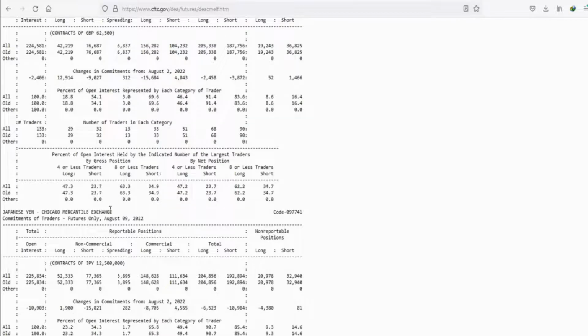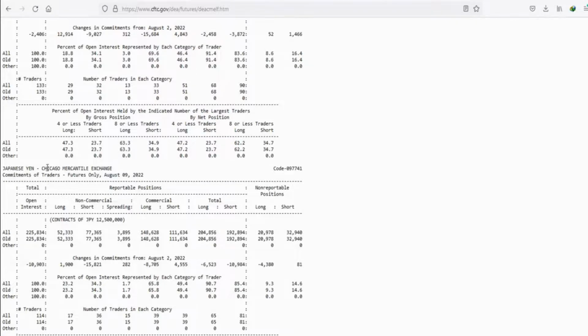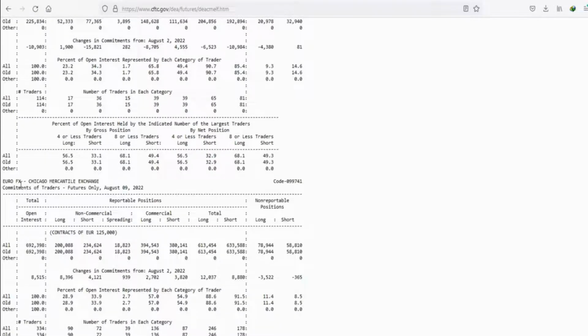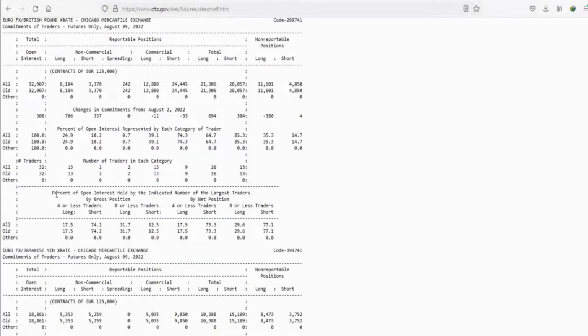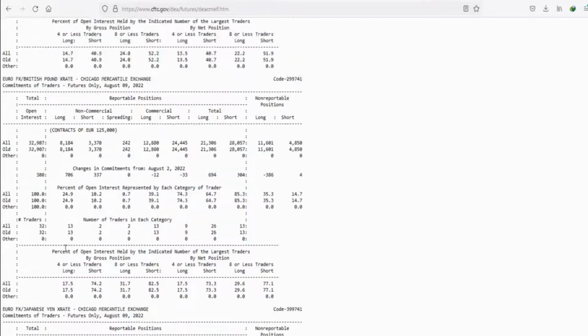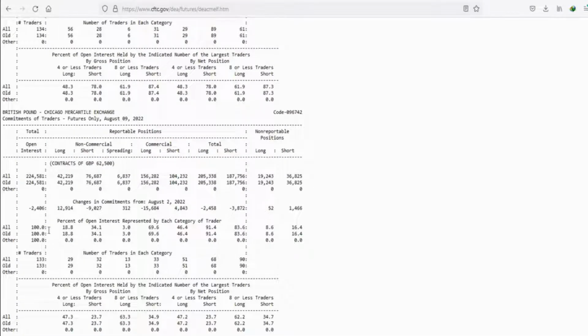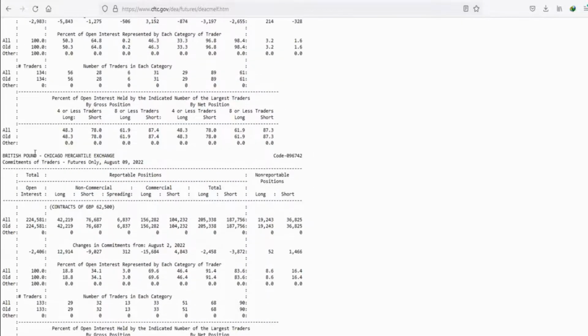So you scroll down and then you check. We have the Japanese yen, you can see the euro, and then you can see the euro British pound exchange rate. Now you just focus on those that are particular to you. So we come to the British pound. Let's start with the British pound.